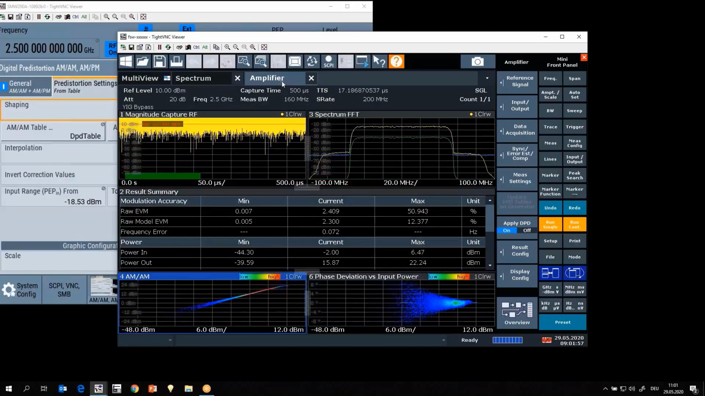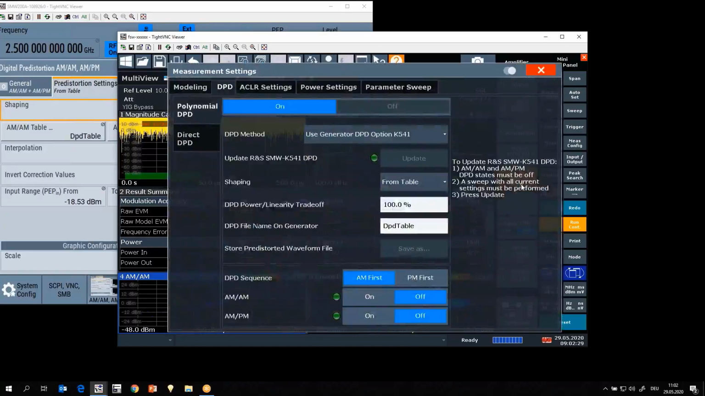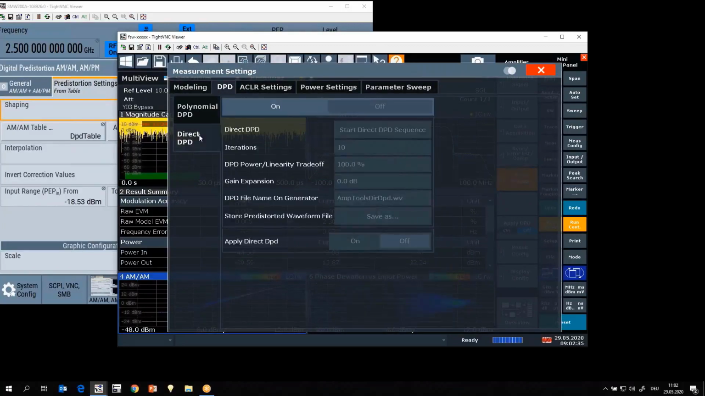The next question that often comes up is, can you trade in EVM for better ACLR? And this is where a feature called crest factor reduction comes into the game, but we're going to talk about this in the next video. Let's stay with a basic DPD for now. And as I said in the beginning, we not only want to talk about the polynomial DPD, but we also want to have a quick look at the other method we have in K18, which is the direct DPD.